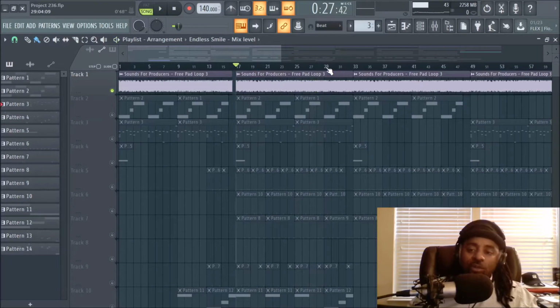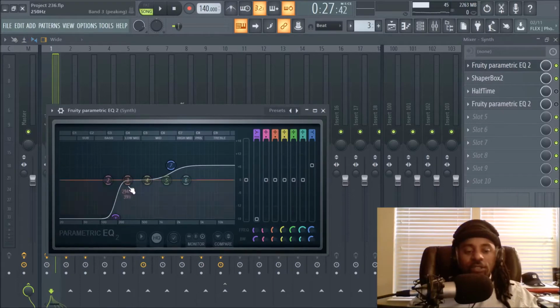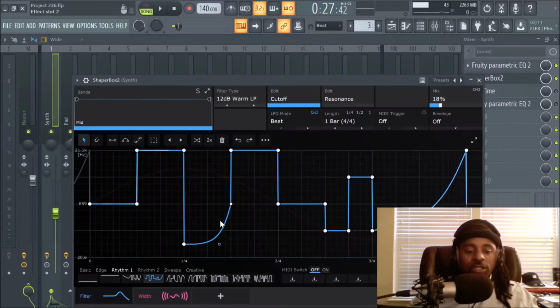So there's a lot going on there, a lot of layers. So it's very musical to start with. With that type of loop, I did some craziness too. I tried different things, but ended up just using ShaperBox 2. Initially, I cut the lows and boosted the highs to get it a little cleaner. But then I used ShaperBox 2 and did some craziness.